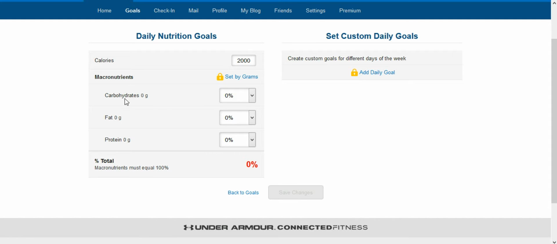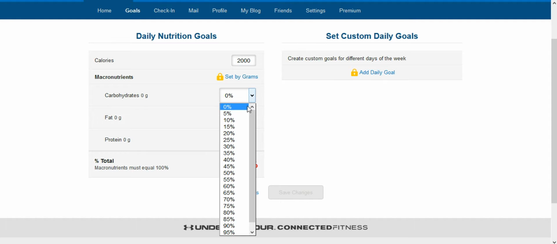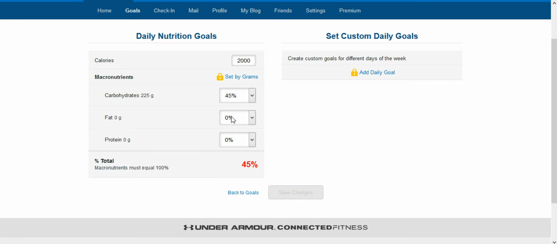I must input my carbohydrate, fat, and protein intake based off of those 2,000 calories. The only drawback is that I have to do it based off percentages. So for example, 45% carbs, we'll do 20 fat, and 35 protein. Gives you 100% here. Okay? So, like I said, this is based off of percentages.